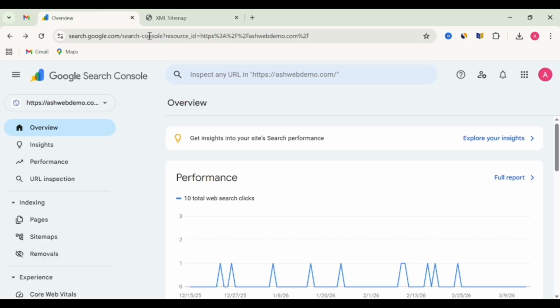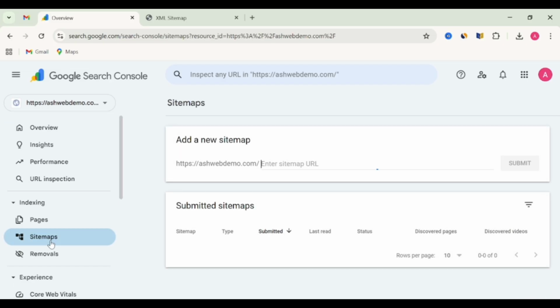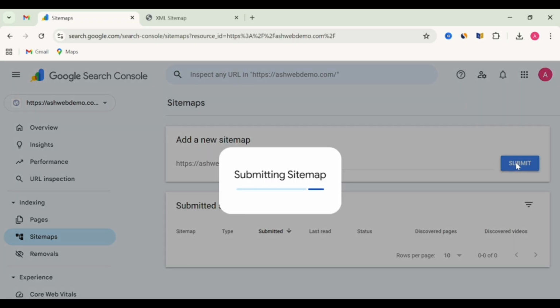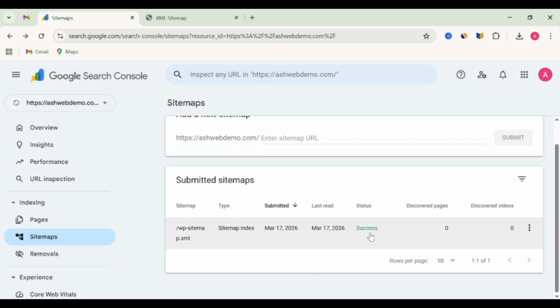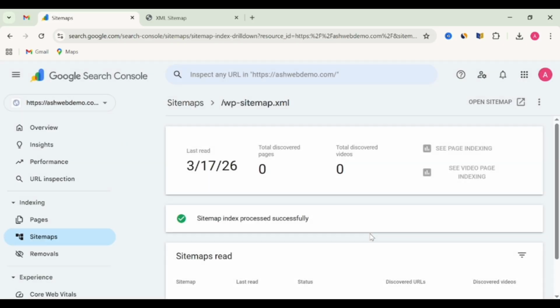Now go back to the Google Search Console left sidebar and click on Sitemaps. Now add the sitemap part here, which we copied. Now click Submit. The sitemap was successfully submitted. Now it might take some time before Google discovers the pages on our website.